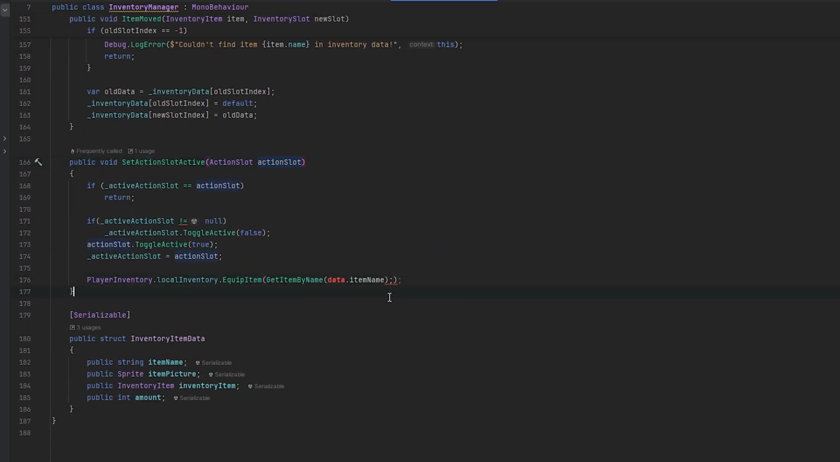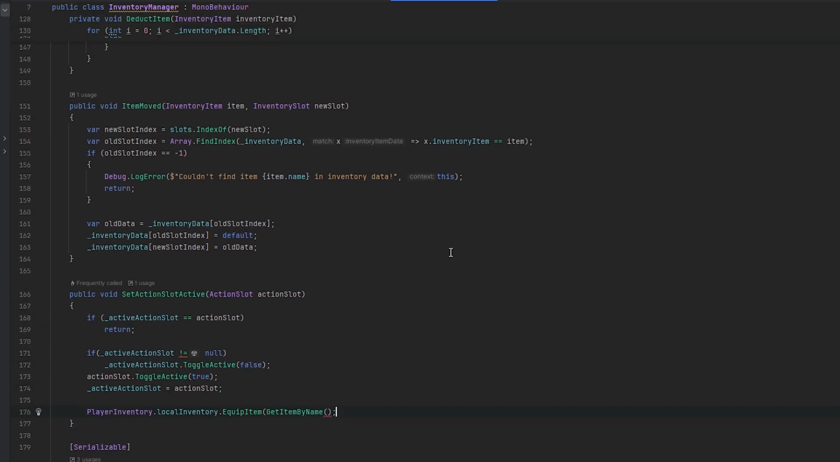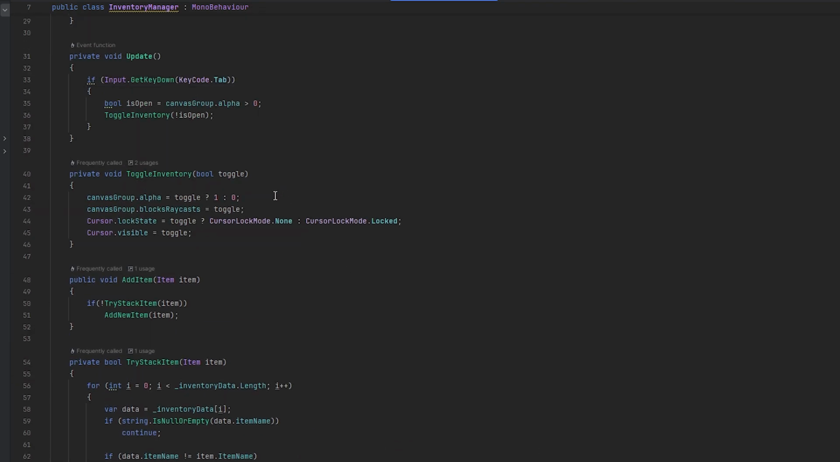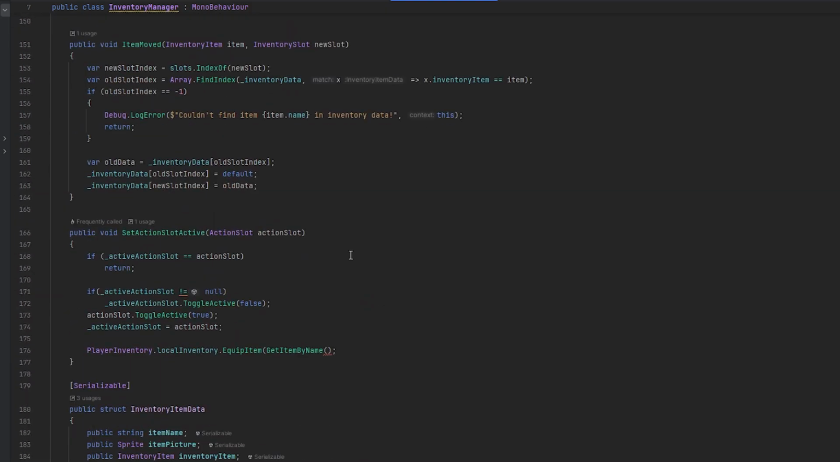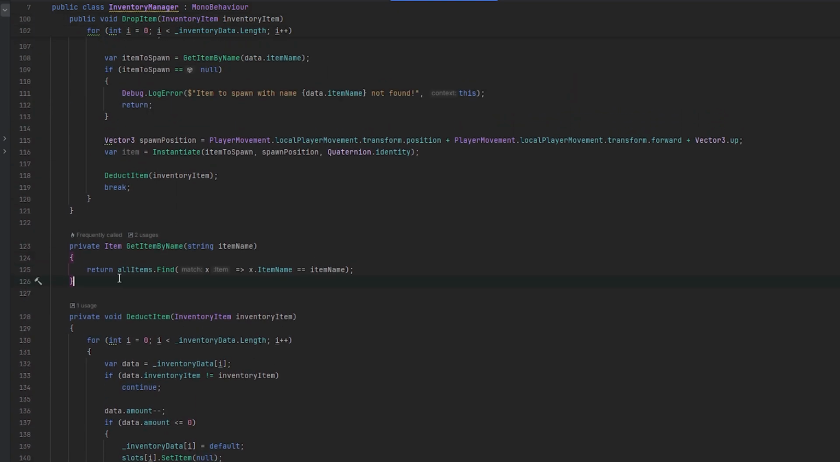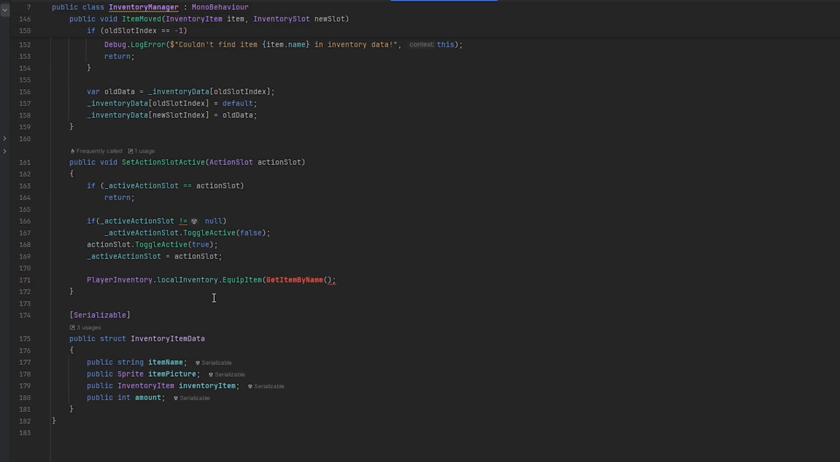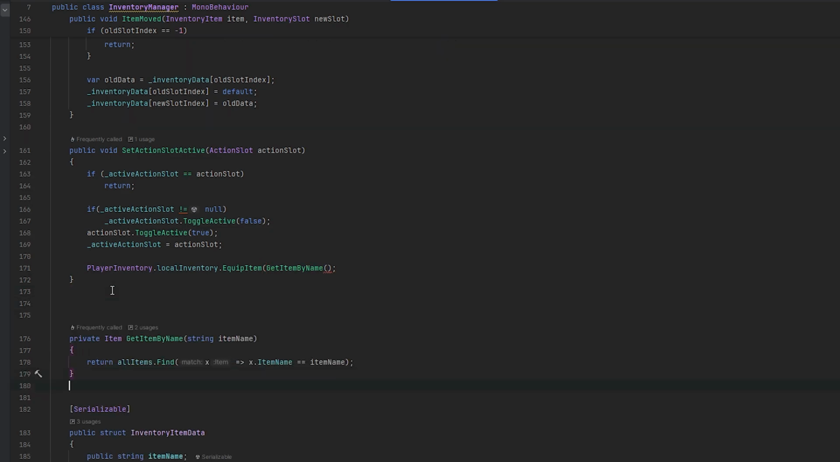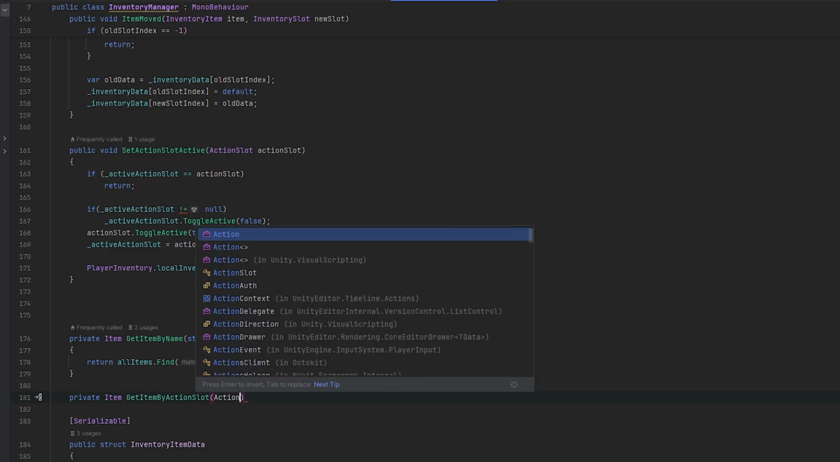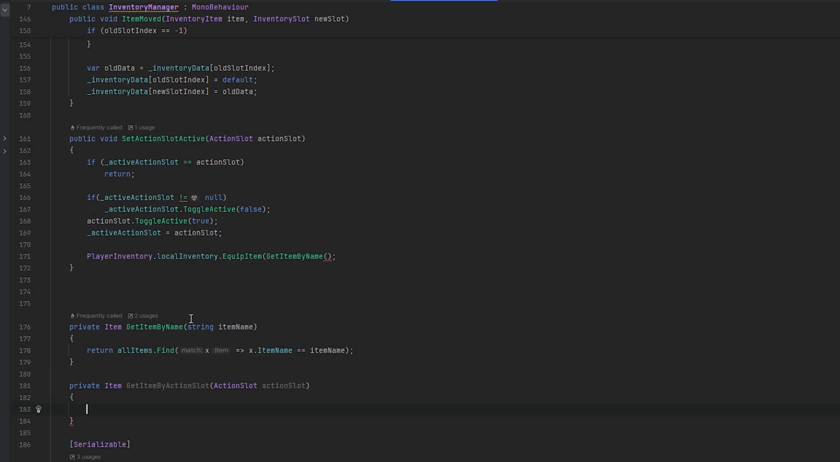We want to give it the, I guess the action slot technically doesn't have, do we have a reference? I guess we know the index. So let's make another method as well, similar to the GetItemByName. Let me put this at the bottom. Let's also try and do a private Item GetItemByActionSlot. And this will take in the action slot and then we can get it.